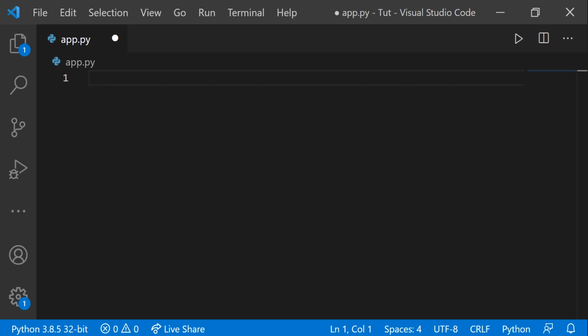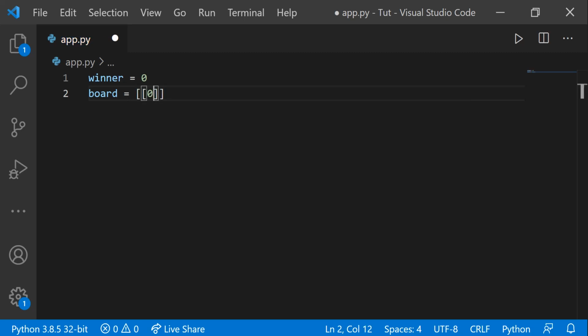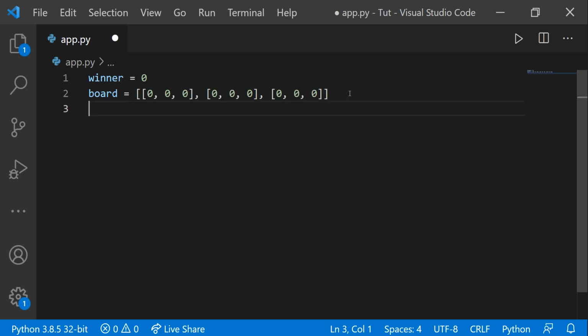So first, inside of your app.py file or whatever you've named it, we're going to create some variables. So we can say winner is equal to 0. This is just the winner of the game. Board is equal to, and this is a 2D array. This represents the tic-tac-toe board. Each of these inner arrays represents a row. So this is the first row. Then we have the second and the third row. And then the current player. This is the current player, as the name suggests. That'll just be 1. This represents X.